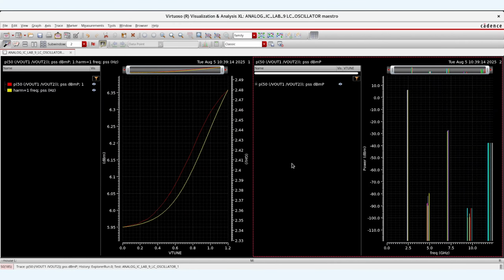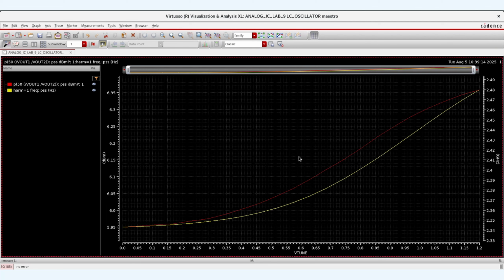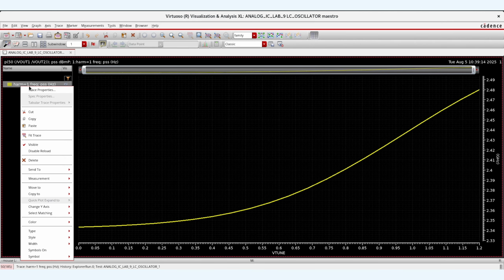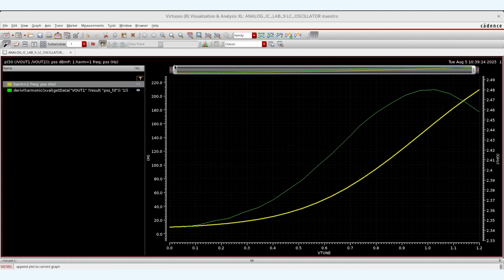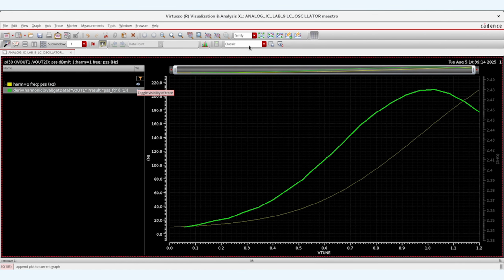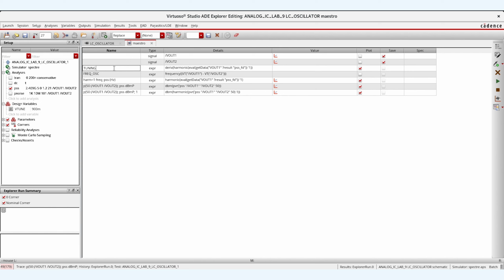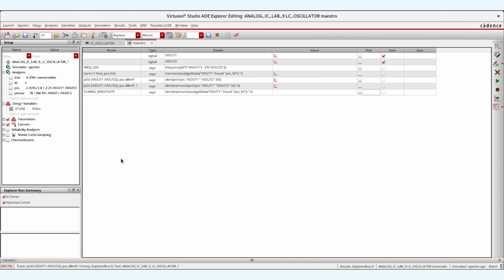Next, send this curve to calculator, and, by the use of deriv function, calculate its derivative, which will give the slope of change of frequency with respect to tuning voltage, which is defined as tuning sensitivity. After finding the waveform for tuning sensitivity, next, we shall look at the output noise.